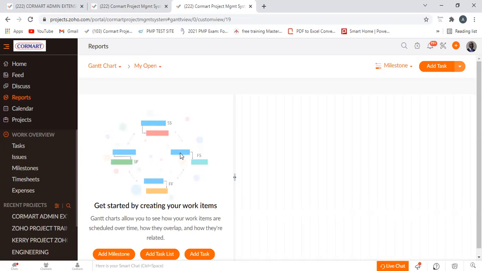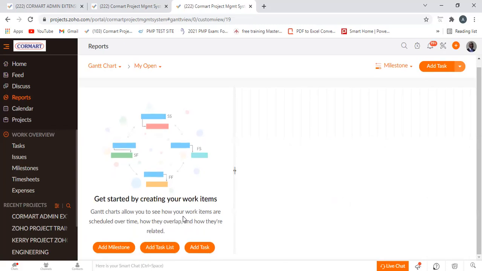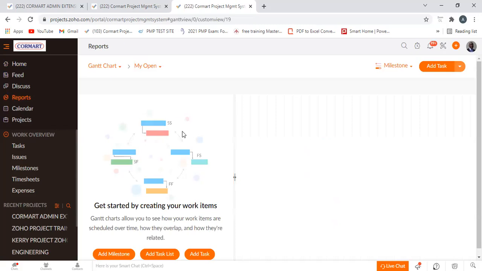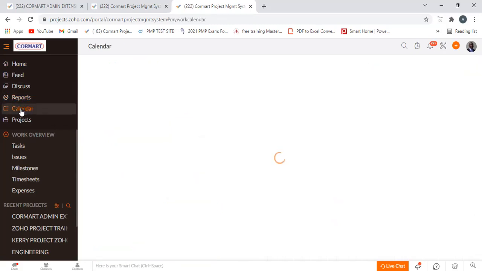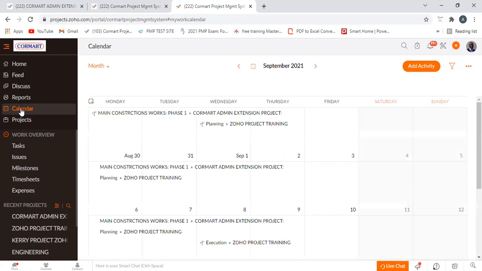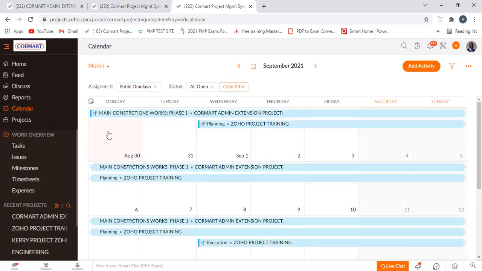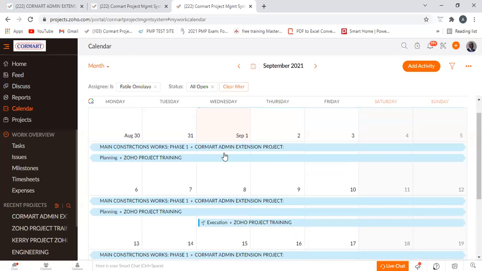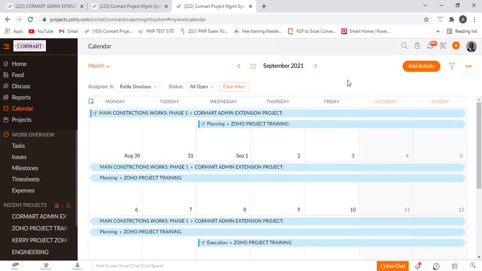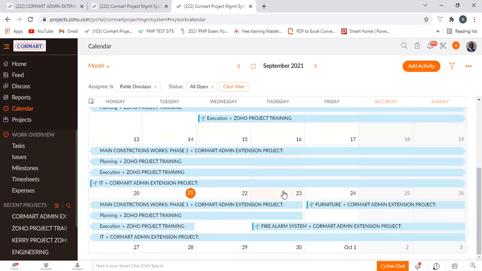You have to do some setup to be able to automatically create reports from this side. And then you have calendar. The calendar shows just like a normal calendar with the dates, but those activities that are due for that date, you will see it on your calendar. So it's a good thing to come in the morning, check your Zoho platform and see what you have scheduled to do for a particular day. You can see it on the calendar.